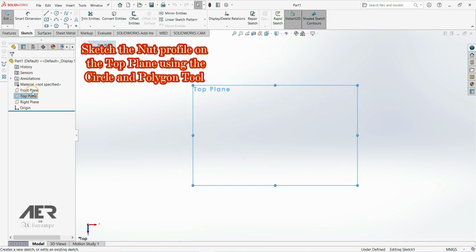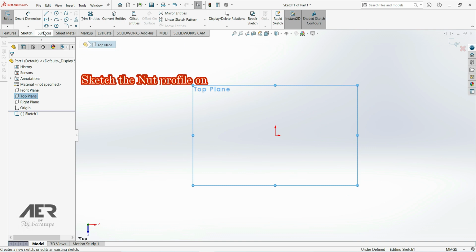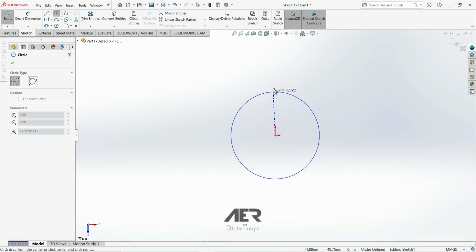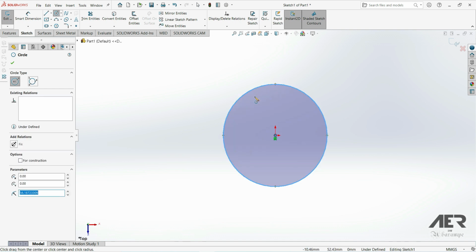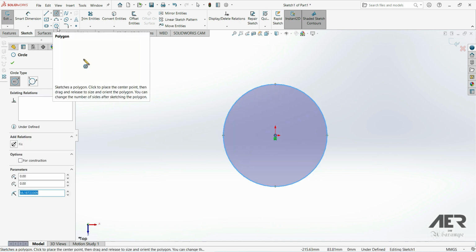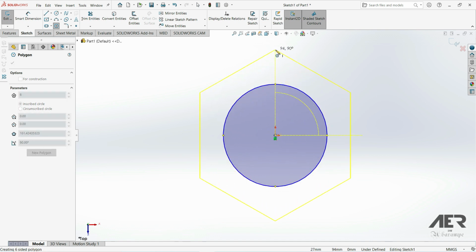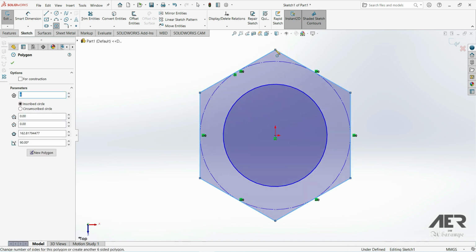So on the top plane, we want to draw a profile of the nut. We'll start this by selecting the circle tool and drawing a circle fixed to the origin. Then we'll select the polygon tool and draw a 6-sided polygon, which is a bit larger than this circle. And this shape represents the shape of the nut.